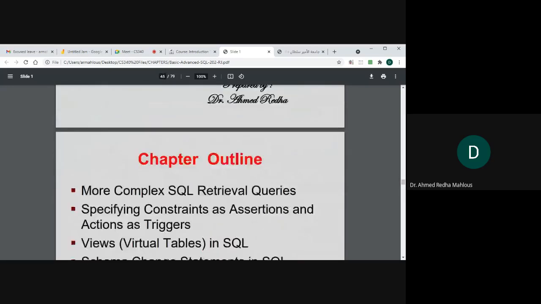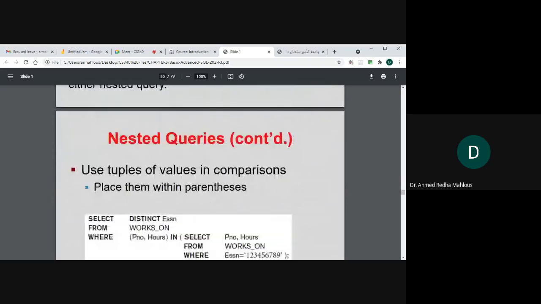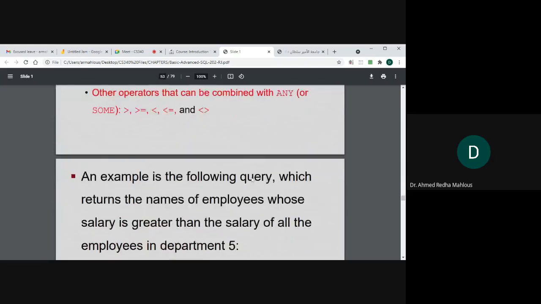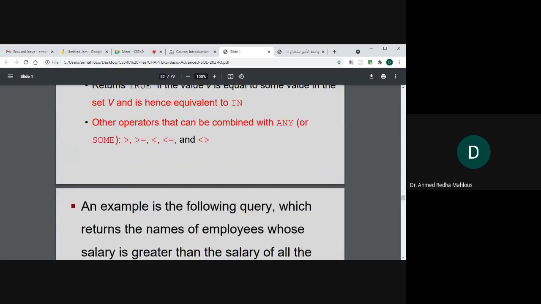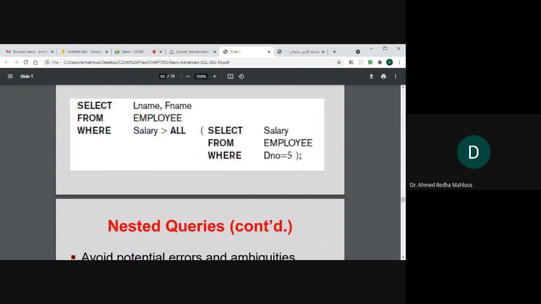If we put, for instance, greater than SOME, or equals SOME, or less, or less or equal, or different, that means you do the combination. Okay, SOME means a set, and if we verify only one, it will return it.